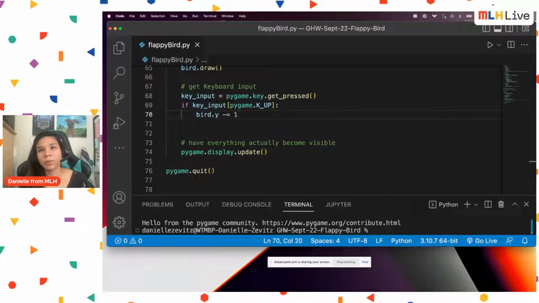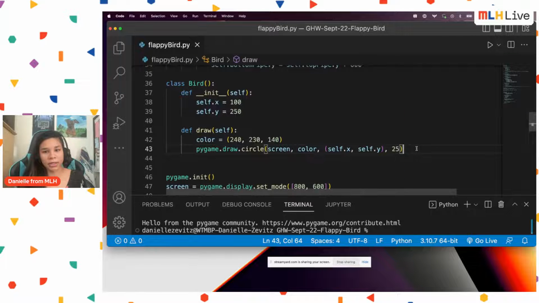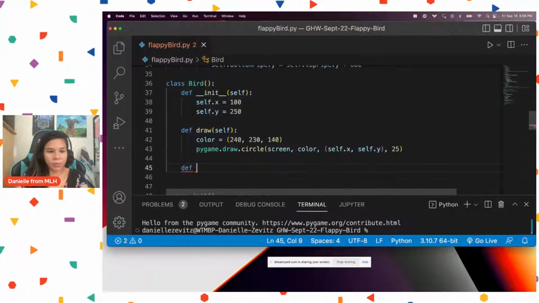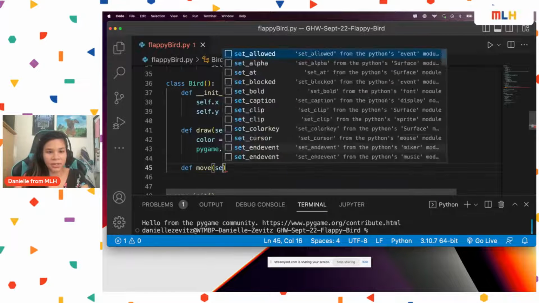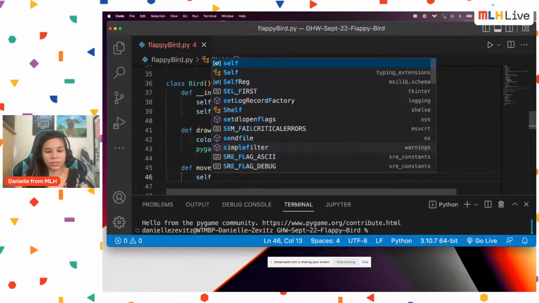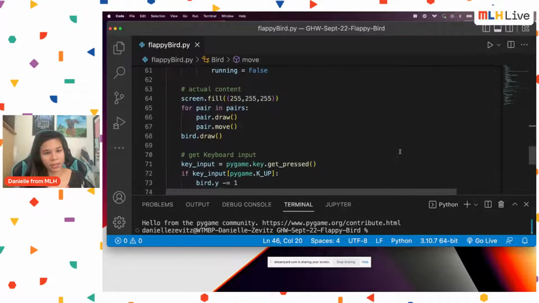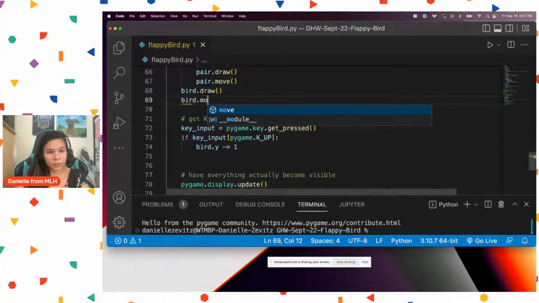Let's see, where's the best place to put this? So I'm honestly thinking let's just put the bird movement in another function here. So it's completely separate from the keyboard section and we can keep those mentally separate in our head. So let's create a move function since we have one for everything else. And then let's just do self.y += 1. And then let's call it here, bird.move.